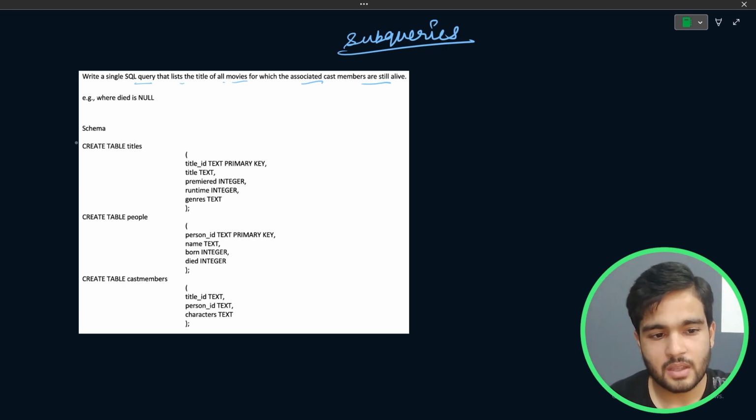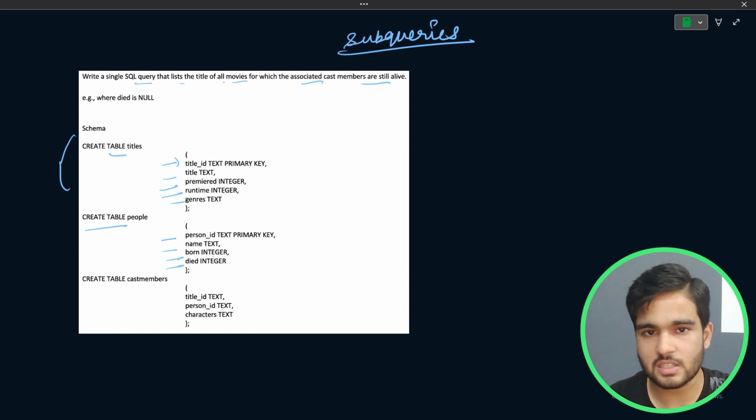So let's see. First we will have to analyze the tables. Table 1, titles. The titles table has title ID, title, premiered, runtime, and genres. Then the people table. The people table has person ID, name, born, and died. These are the columns of this table. The person ID in the people table is the primary key, and the title ID in the titles table is the primary key.